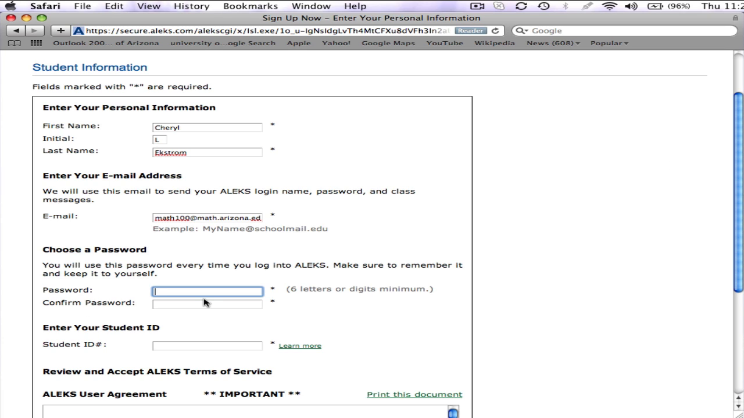And when we finish this screen, we will be assigned a login name, but at this point you want to choose your own password. So I'm going to put in my password and re-enter it for confirmation. And I'm also going to write that down right now so that I have it in a safe place and I don't forget it. Put in my student ID.